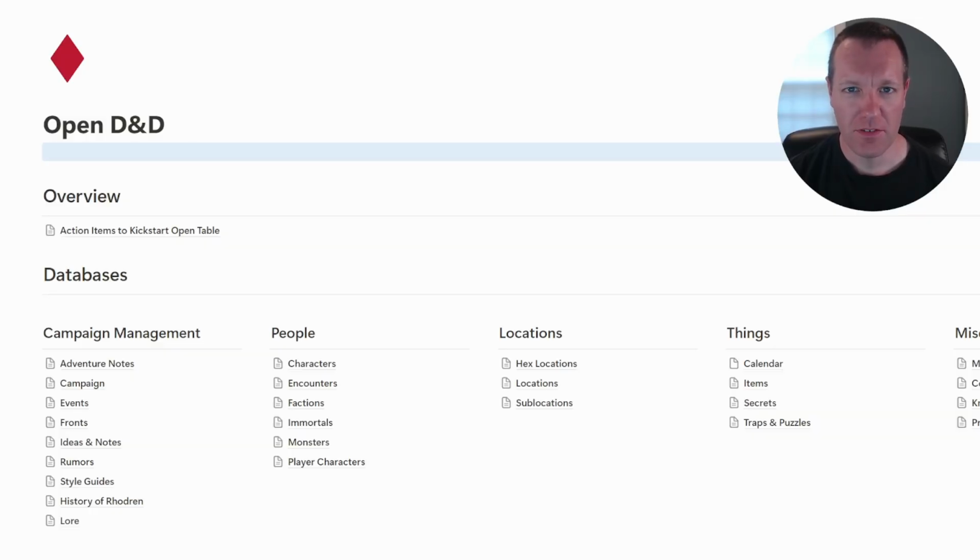Okay, we're back over in the software where I capture my notes from my campaigns. In this case, I use the software Notion. There are a lot of great choices out there. You could use Obsidian or OneNote or even Google Docs. Whatever works for you, just go ahead and use that.